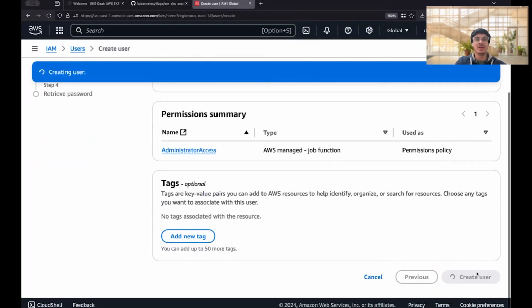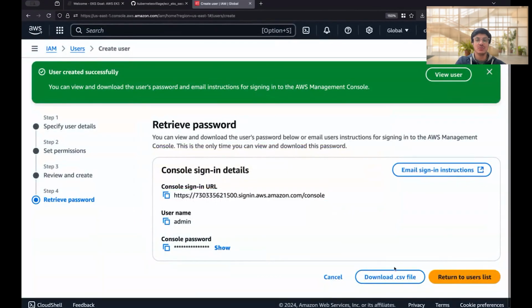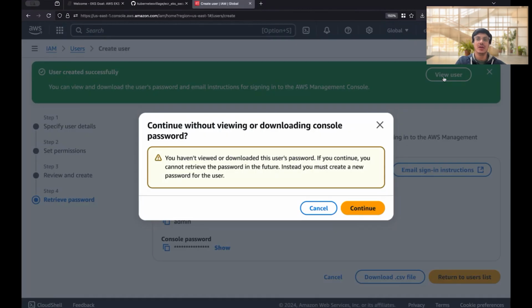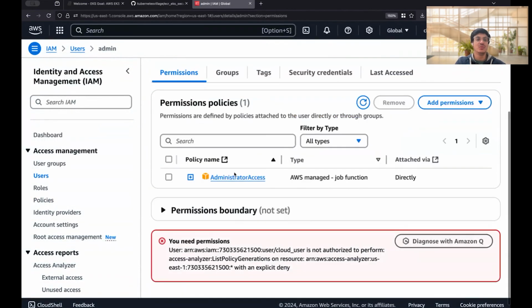Just review it and click on create. You have the user ready. Click on view user. Make sure you download this CSV, or copy the username and password and store them somewhere safe. I'll just continue because we don't have to log in.